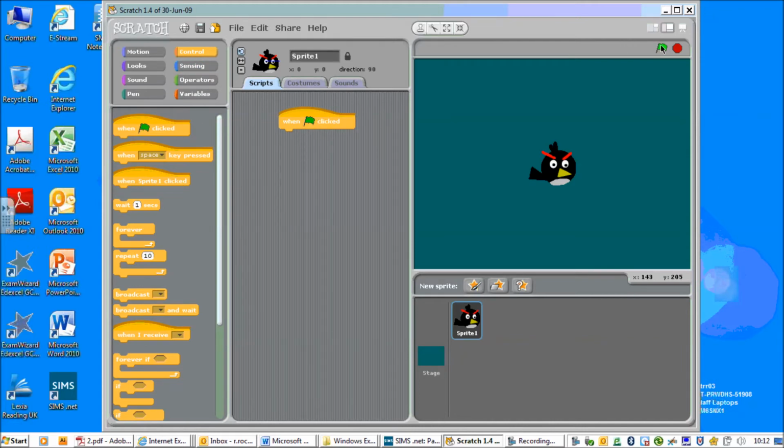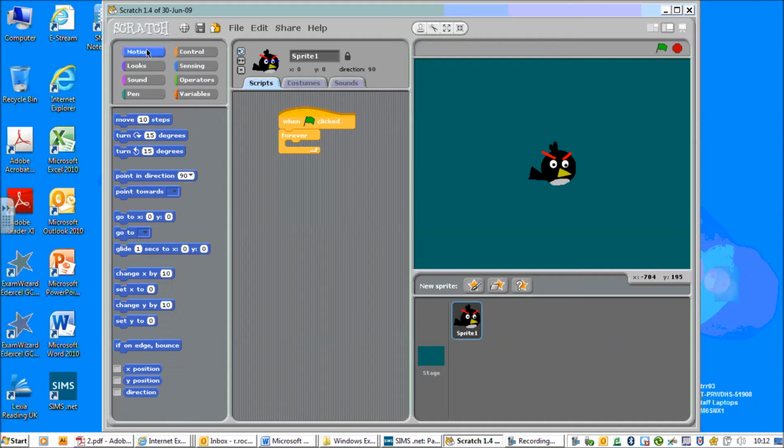Well, we want at this point forever, so to continue forever, we want some motion. We want him to move. What do we want? Let's have a look. If on edge bounce, yes, we want that. If on edge bounce, but before that we want him to move 10 steps. Okay. Let's give that a go.